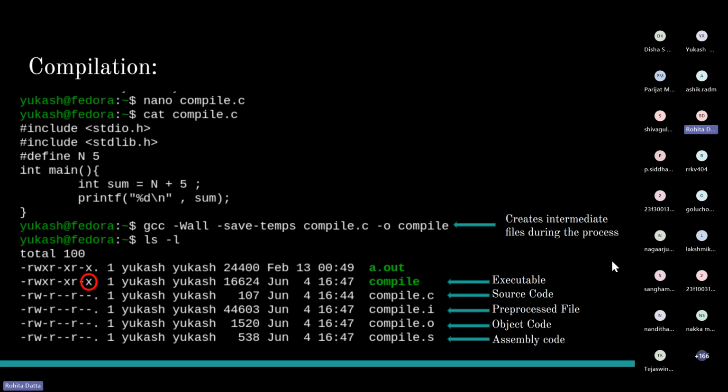So if you compile it with the flag save temps, all of the intermediate files are also saved. So you can take a look at your pre-processed file, your object file, your assembly file, all of it. And the /o right here, it's a flag that's used to redirect your output into a file named compile in this case.